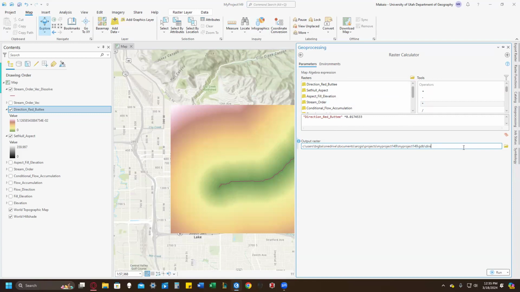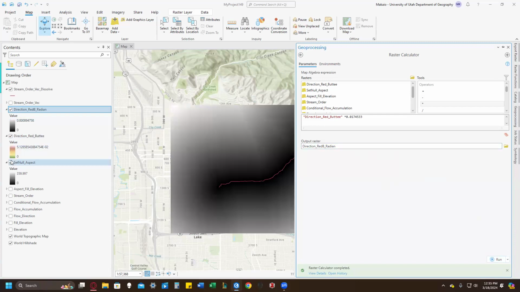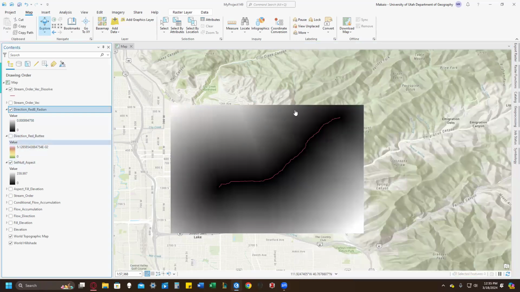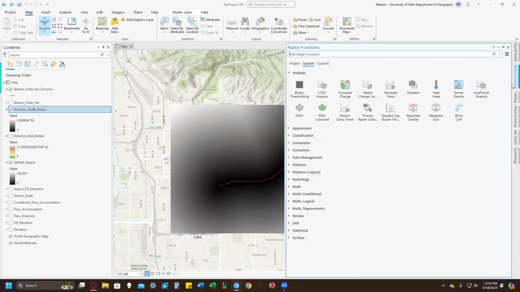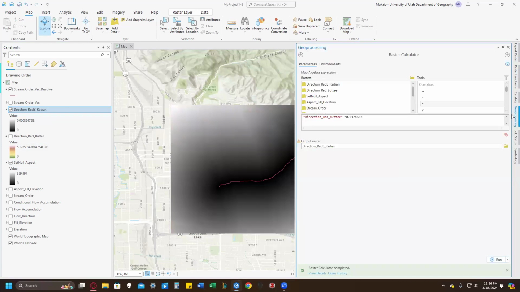Let's change the output name. This is our direction Red Butte radian. Let's run it. And I'll deselect my old one. Let's do this one more time for our set null aspect.